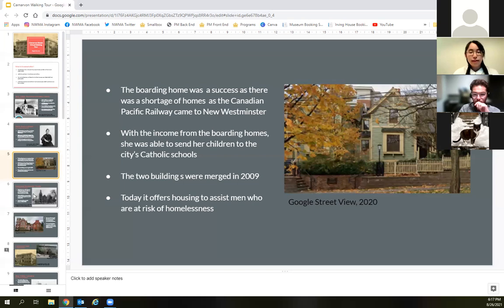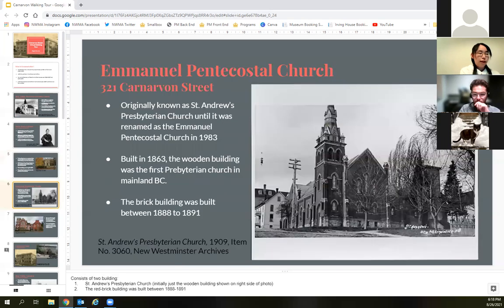And so this is a photograph from just Google Street View very recently. So if you can go see her place, it would still be looking just as is right now. And then still looking on the right side of the street, as we walk down, we would come across a different church called the Emmanuel Pentecostal Church.